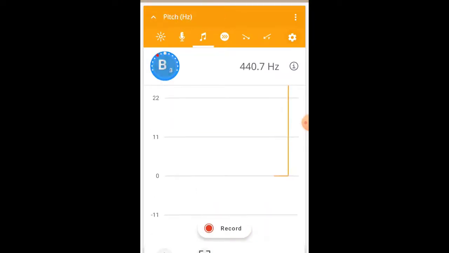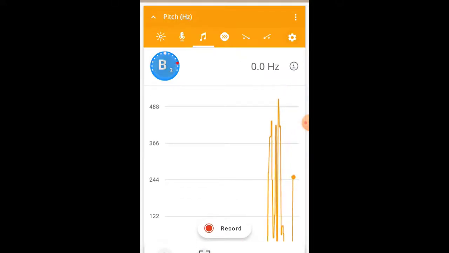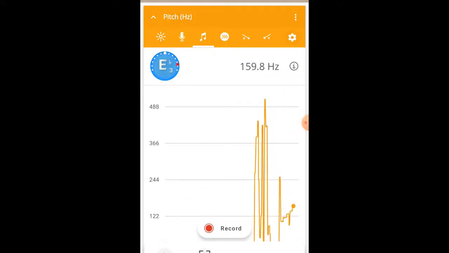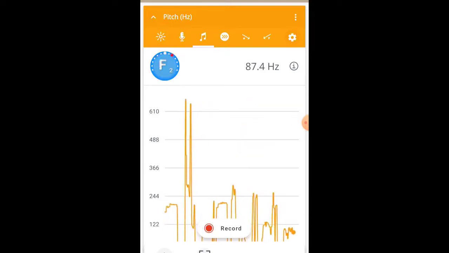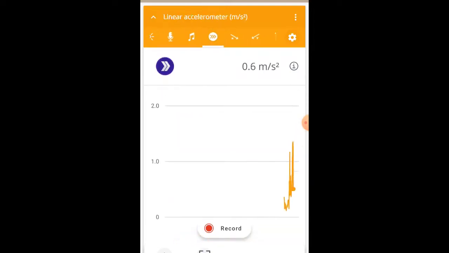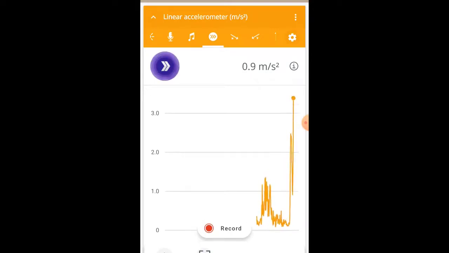The note lets you do pitch. So for example, la da da da da da da da. I'm not the best singer, so I apologize. The linear accelerometer actually picks up the acceleration of your phone in meters per second squared.